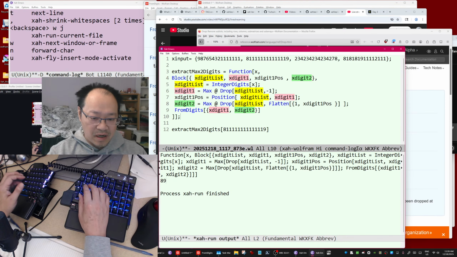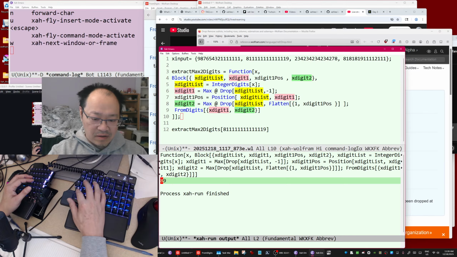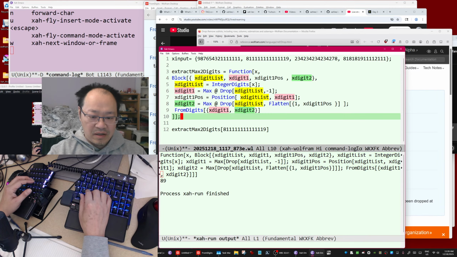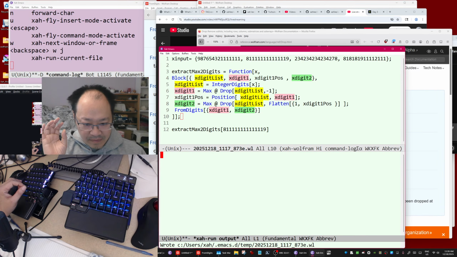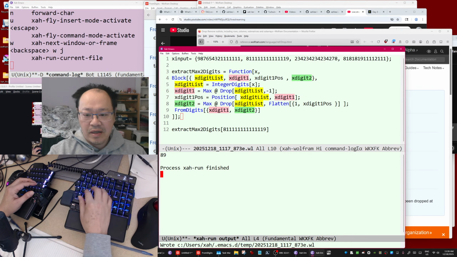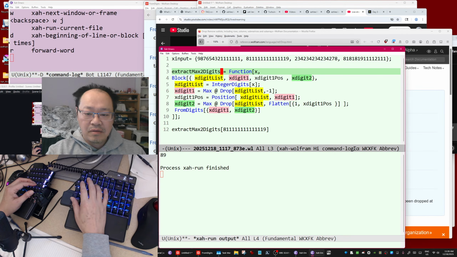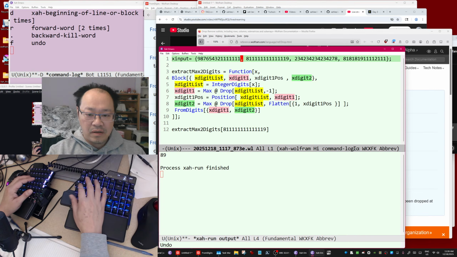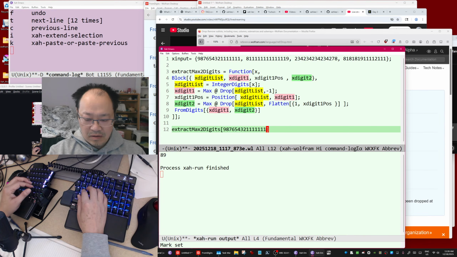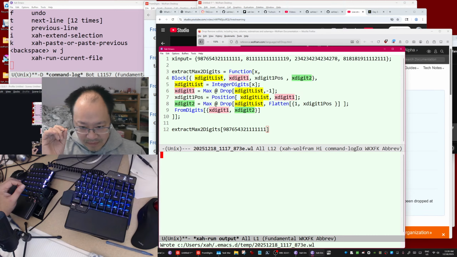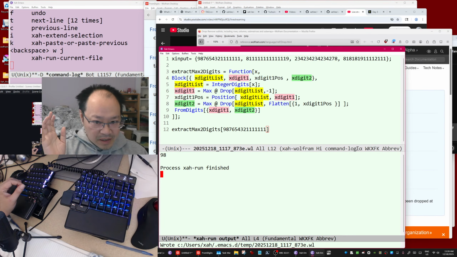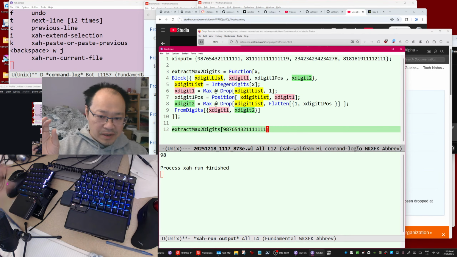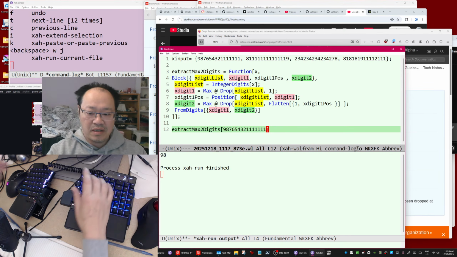Fantastic. Now put a comma here so it doesn't show the value of the function. So run it again. 89. Fantastic. Now what about the first one? Run again. 98. That's correct. Now we can map this function to the list of inputs.